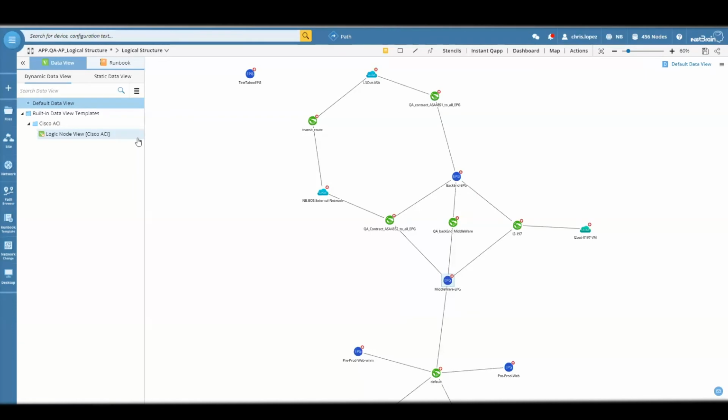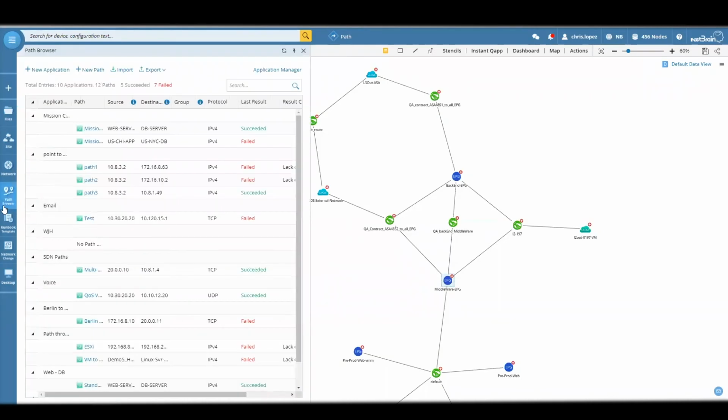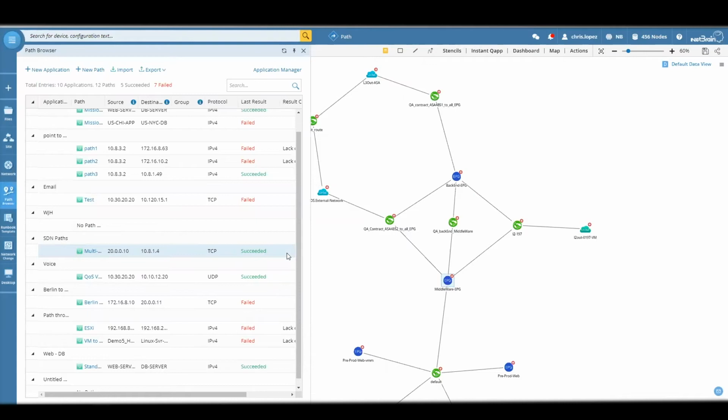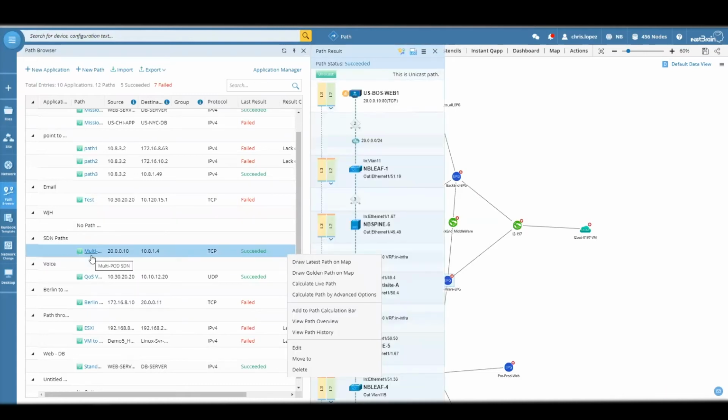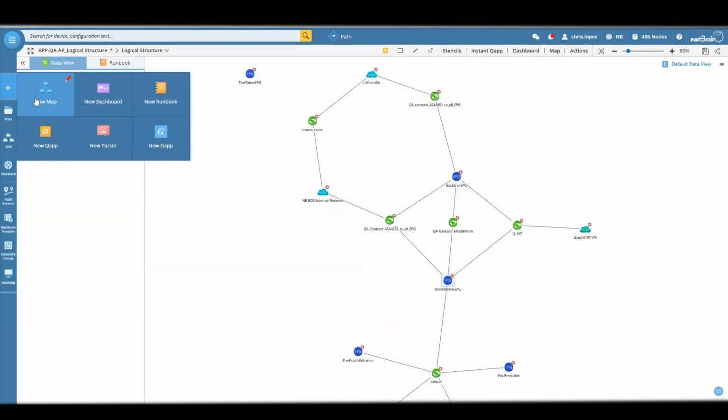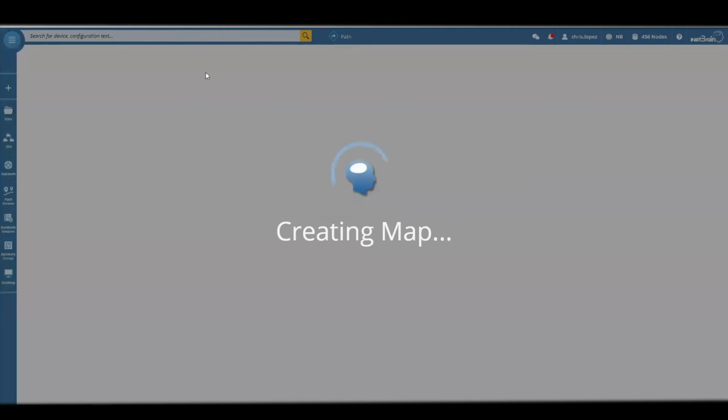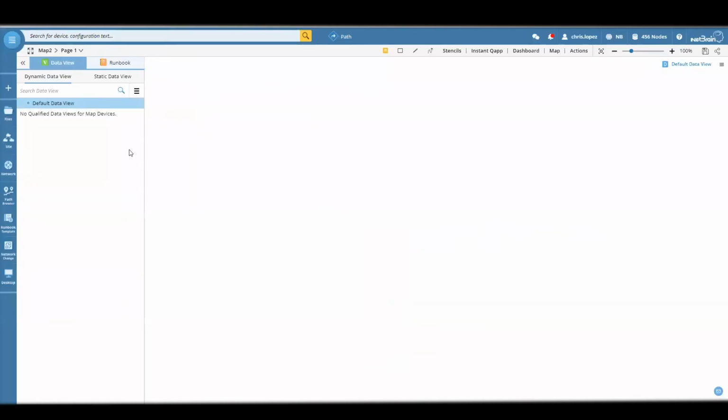So with this, I'm going to move on to the final part, which is mapping a hybrid application. So here, if I go into the path browser, I am now going to draw a hybrid application, from a multi-pod SDN path. And what we're going to see is an application that's starting from a web server, passing through an ACI fabric, and eventually ending up at a legacy environment.